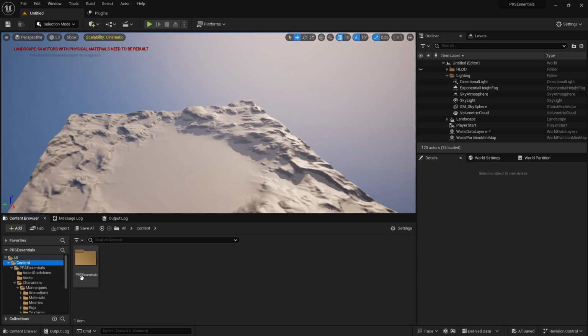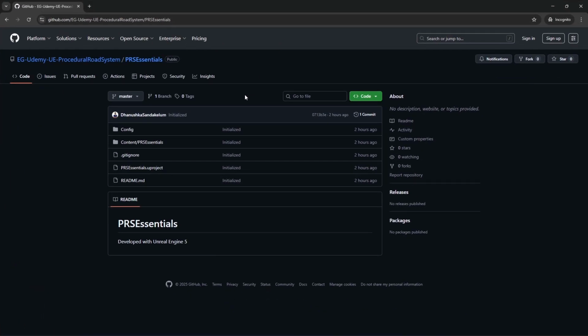So let's use this starter content pack alongside our procedural road system new project. You can find this asset pack at this Git repository, right? I will keep updating this repository along the way if I need to add any other materials. But overall, this contains all the required stuff that we need currently. And you can find this PRS Essentials within the course as well. I will upload the zip file alongside this project setup.